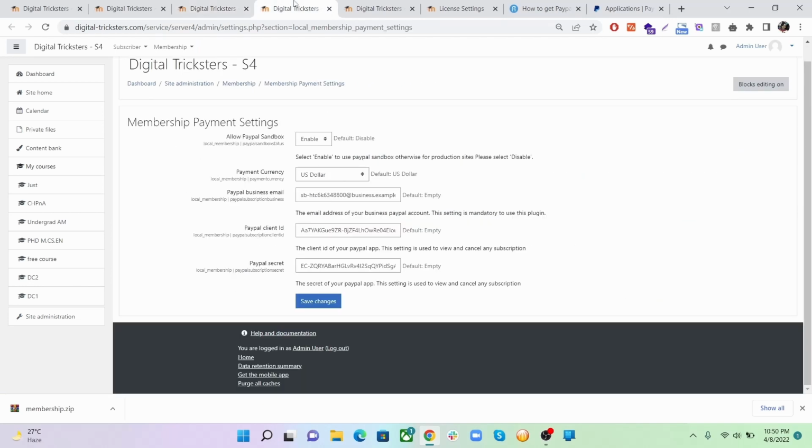So it's done. Then the most important settings, the membership payment settings, right? You can enable the PayPal sandbox for testing, and if you disable it, that means it is live now. And you can select the payment currency using the drop down.